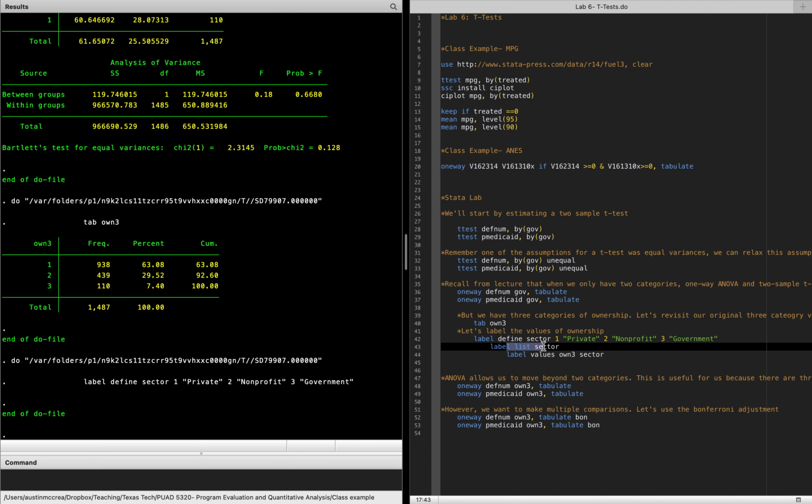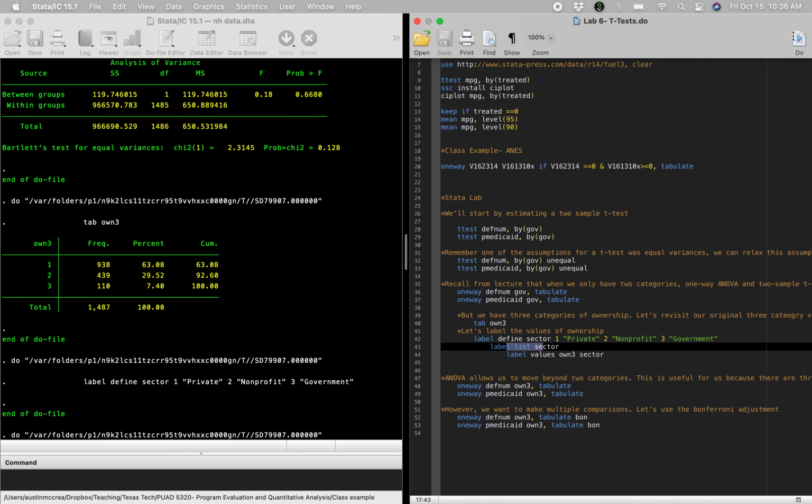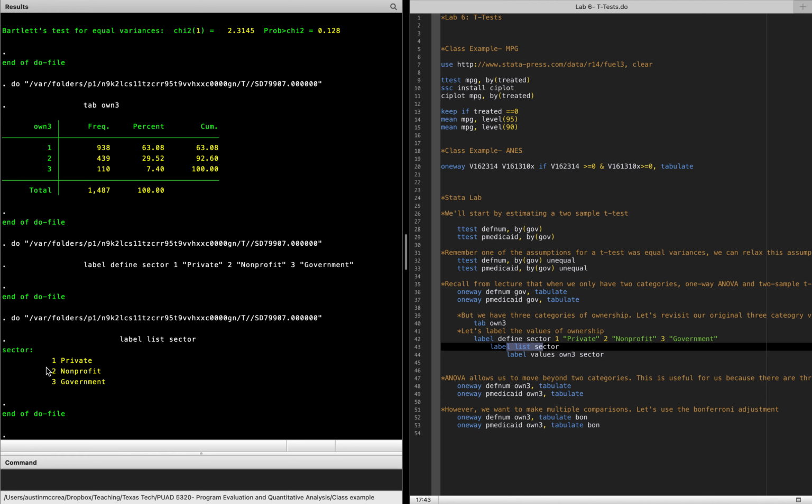So after we run that command, we'll run label list sector just to make sure it worked right. Right? And if we did it right, we would see that values of 1 correspond to private, 2 to nonprofit, and 3 to government. And now the final thing we want to do is actually attach this label to our 3 category ownership variable. And we do this by typing label values own3, which is the variable, and then sector, which is the label we want to put on that variable.